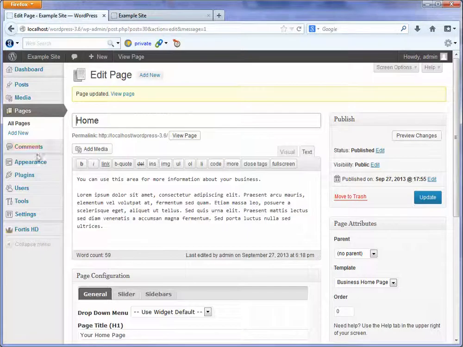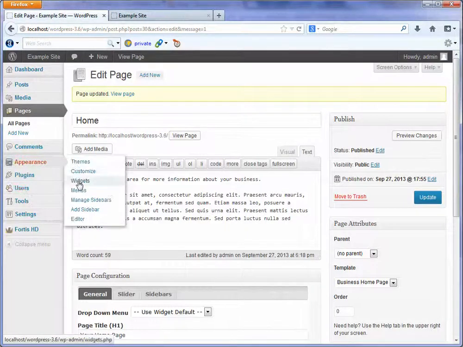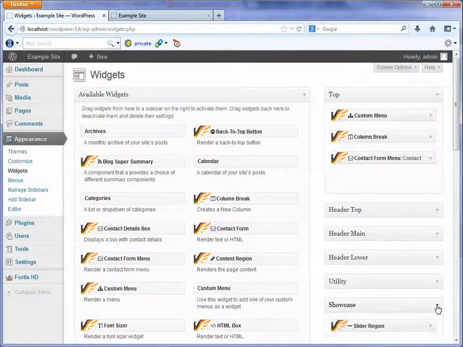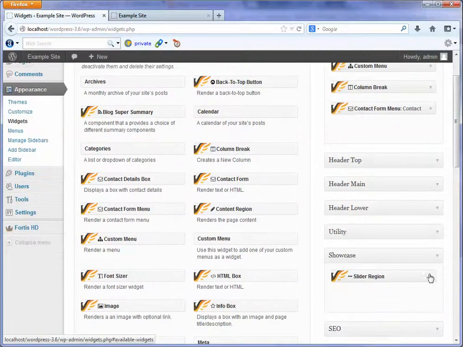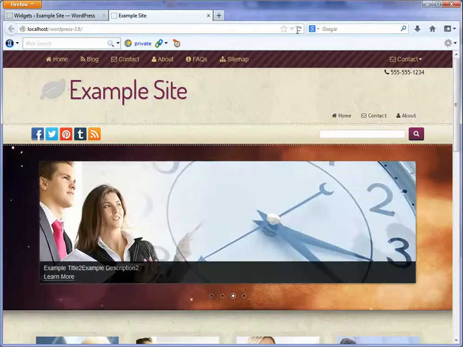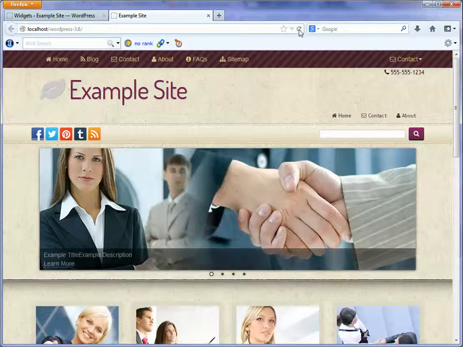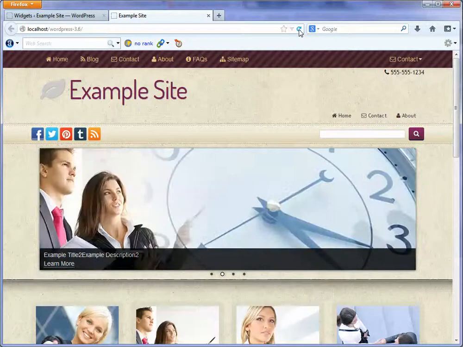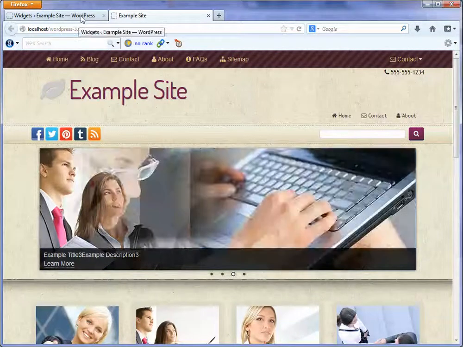Why don't we go back to the widgets, go to showcase, slider region, and turn that off. And you're going to see that it's going to look a little different. There you go. So we turned off the styled background, got rid of a bunch of padding that wasn't required. And so this could actually be placed into a smaller region if you wanted. But for the purposes of our demo here, we're going to turn that back on just to make it look nicer.